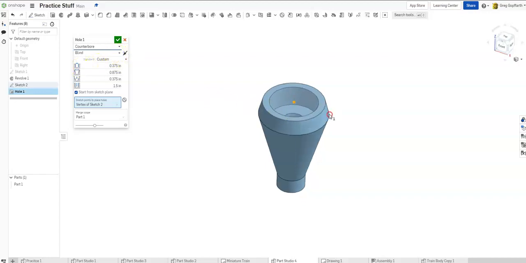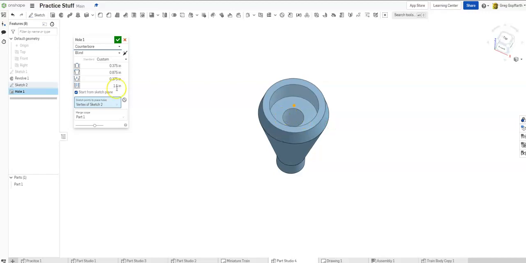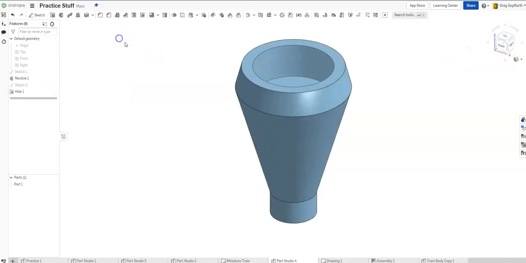So the small hole, and I'll tilt it up, that's this guy here, is 0.375. The large hole is 0.875. The depth of the large hole is 0.375. And then the overall depth of the entire hole is 1.5. That's from the top all the way down to the bottom. And that's what I want. And so I'll recheck it.